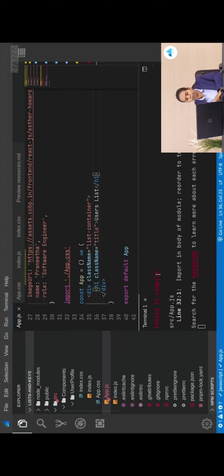Here you can see it says failed to compile. The reason is we are importing it here at the bottom, so it's suggesting us to import it at the top. Let's do that. Generally it's advisable to have all the imports at the top.